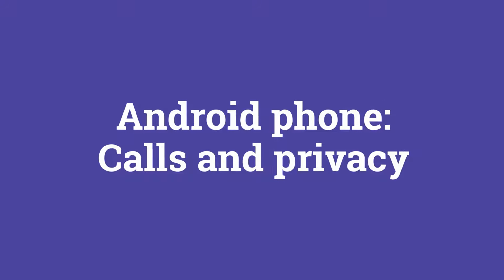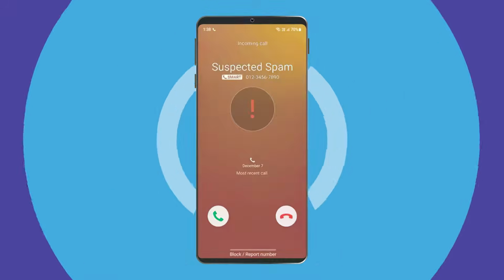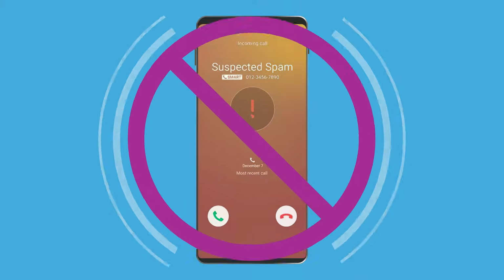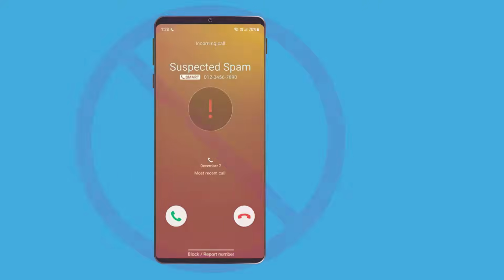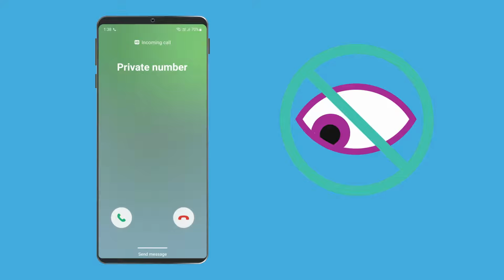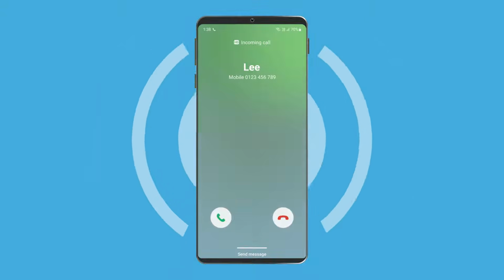Welcome to the Android phone Calls and Privacy course. In this course, you'll learn how to protect your privacy by blocking nuisance callers, keeping your number private, and controlling who calls you and when.